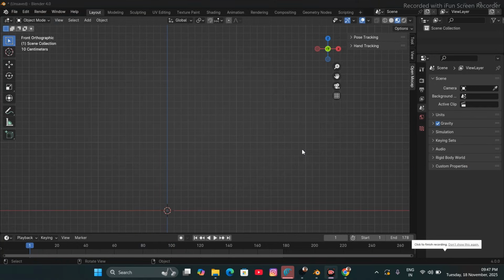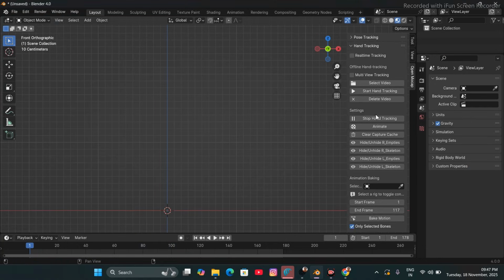Now moving on to hand tracking. So here you can see the options for the hand tracking, and for hand tracking also most of the options are the same. For example, select video, start hand tracking, delete video, stop hand tracking, animate, clear capture cache, and then hide, unhide empties and skeleton, and these are for both the hands. R stands for right hand, so these empties and skeletons are for the right hand. R stands for right and L stands for left hand. And here also we have the animation baking options to bake the animation to a rig.